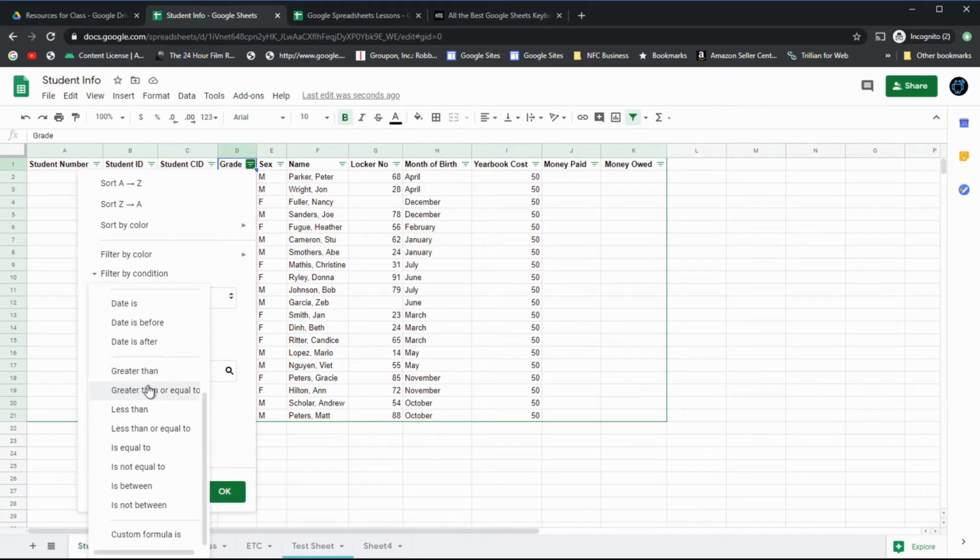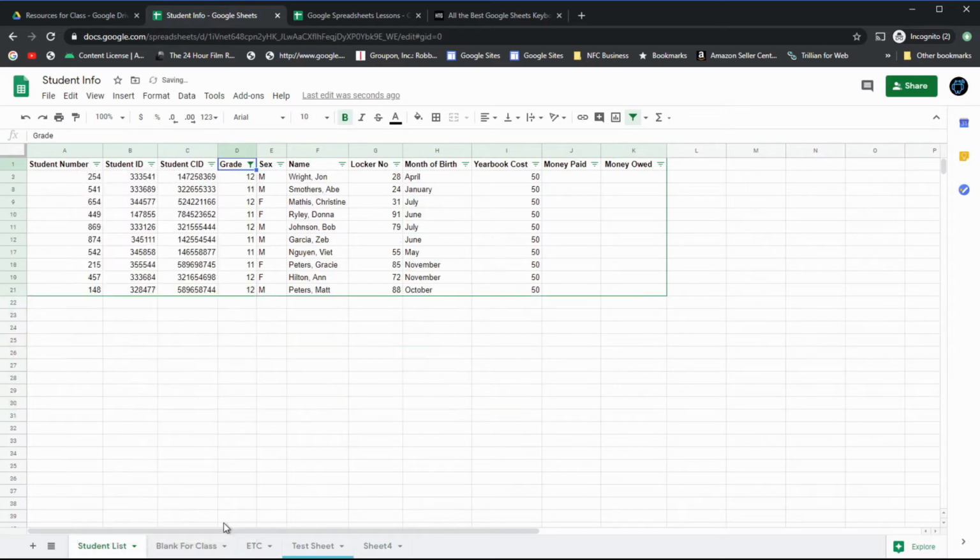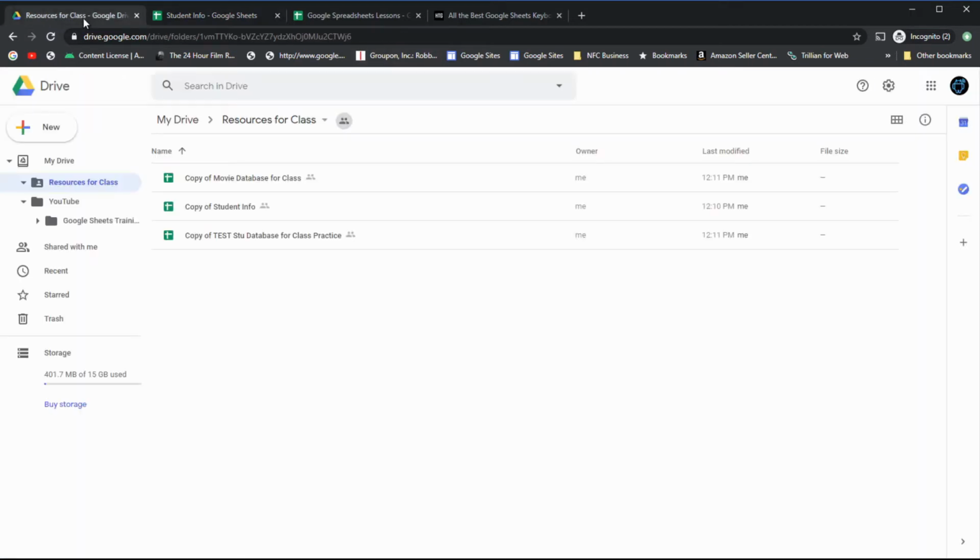I'll use a better, more complex example in a minute, but we'll just say greater than or equal to. So we want just 11 and 12. So we'll say greater than or equal to 11. And I click OK. And you see only 11 and 12 remain because it's anything that's greater than or equal to 11. Again, that's a simplified version, but let's go to one of these other spreadsheets that I haven't used yet, the movie database.